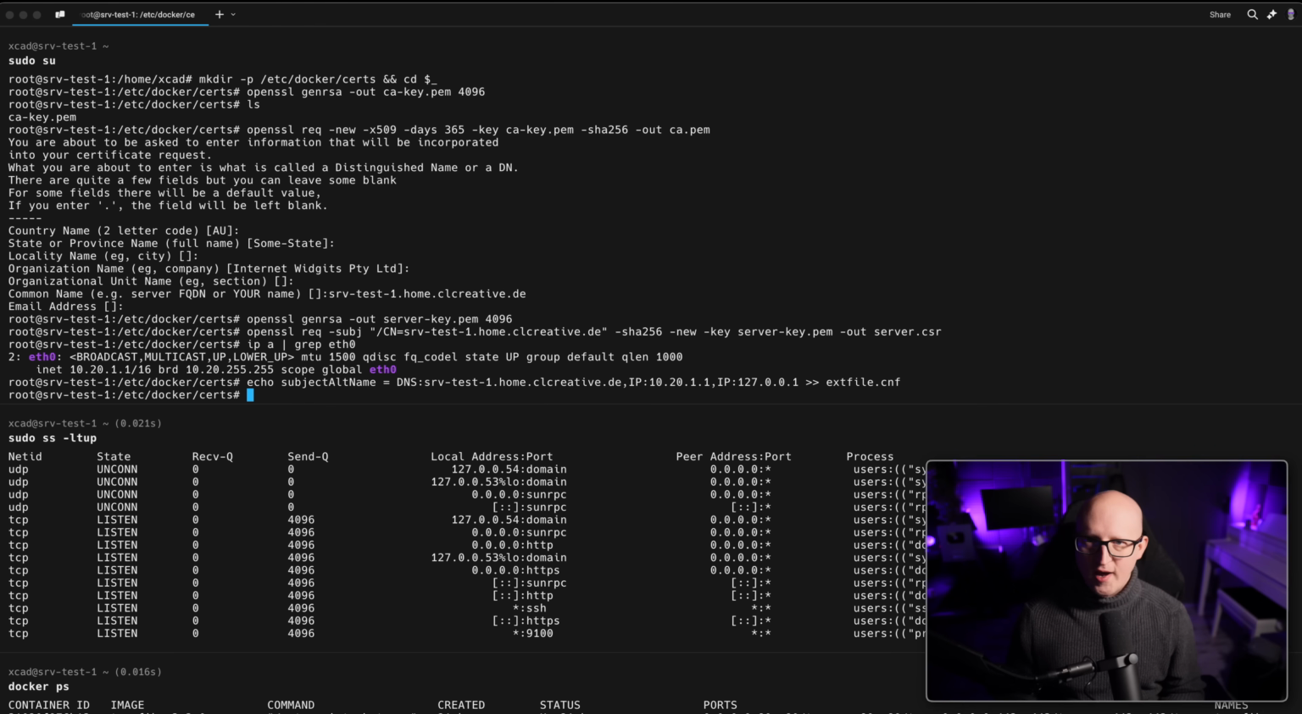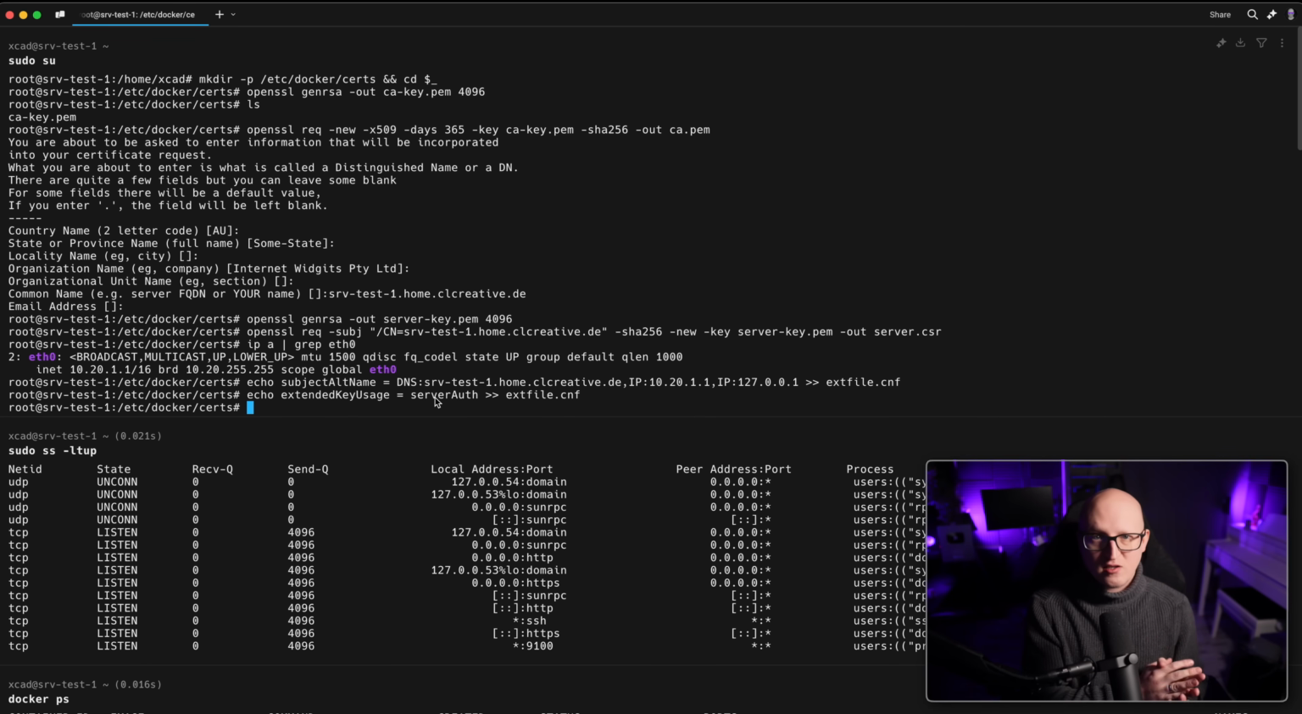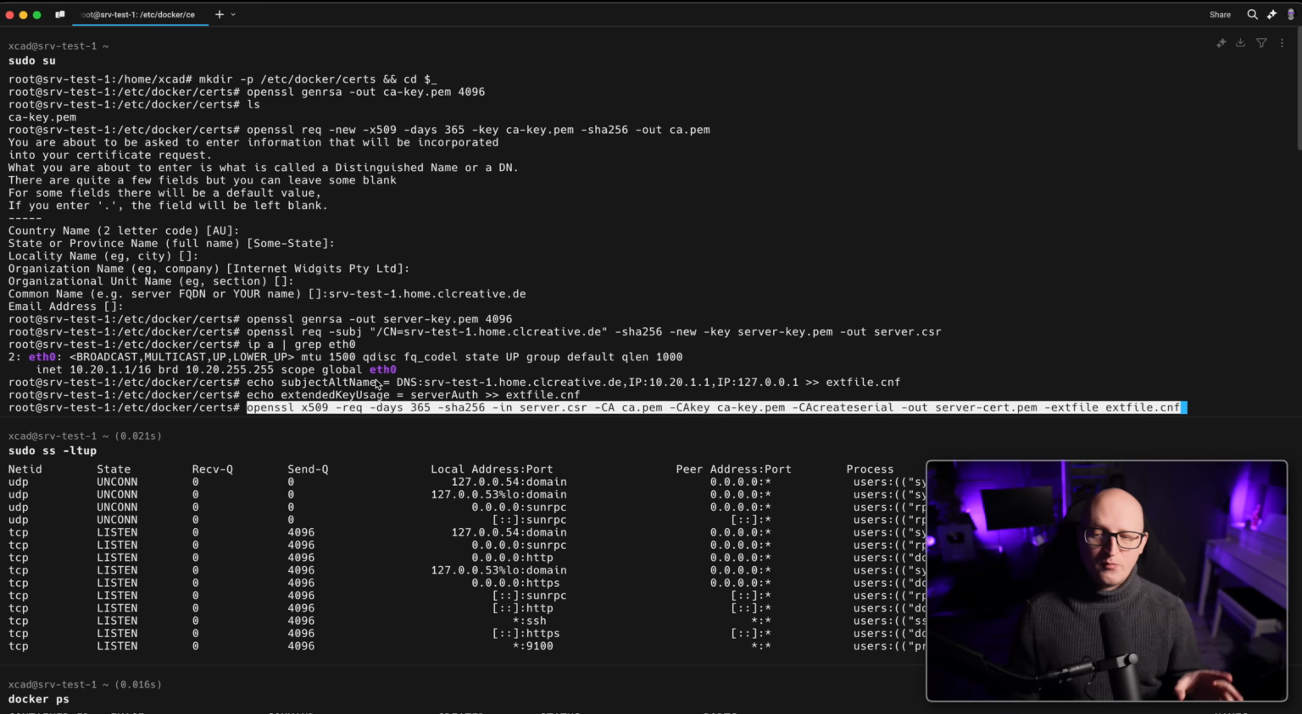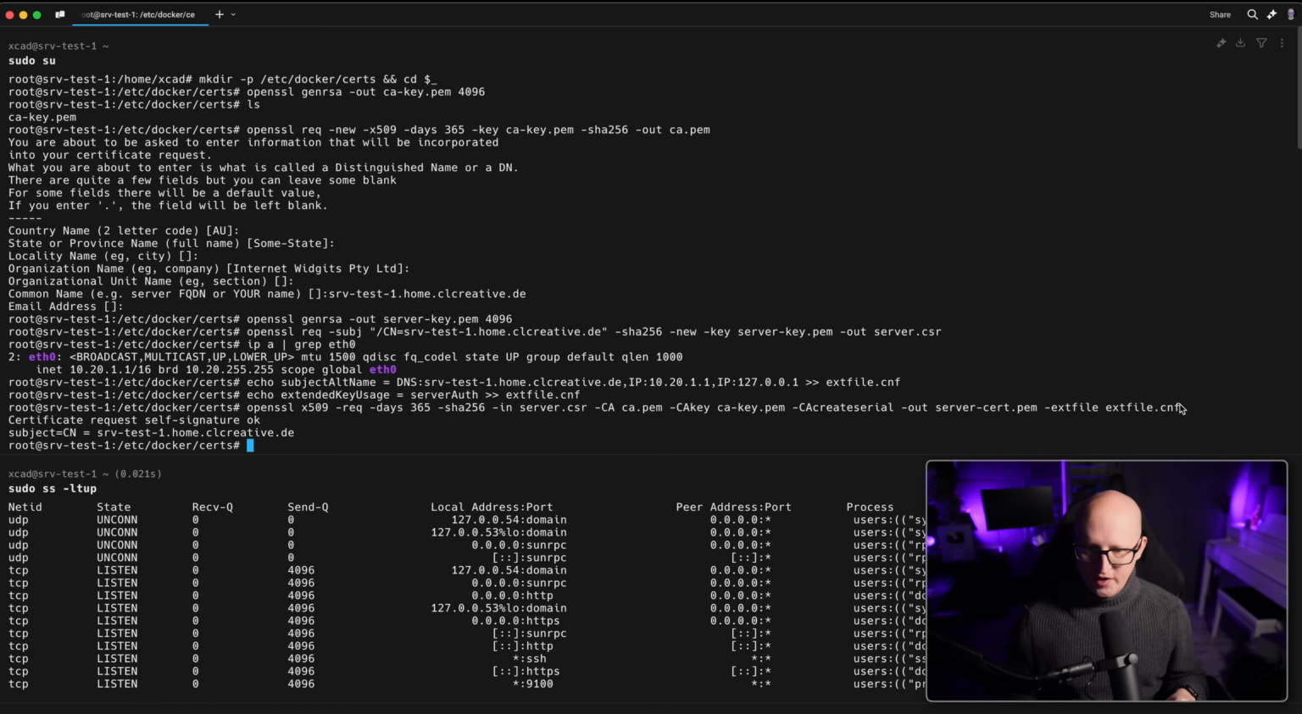And we also have to add another line to this configuration file. This will make sure we can later use this certificate for secure authentication. All right, so now we can generate the certificate based on the certificate signing request that we've created. We will sign it with the certificate authority's certificate, use the certificate authority's private key, and use the extensions file, the extfile.cnf, that we've configured with all of these settings. If we execute it, you can see that the certificate request self-signature is okay because we've used the correct CA and key.